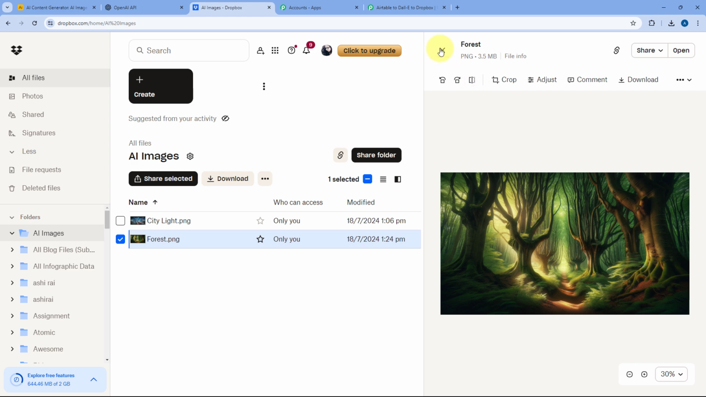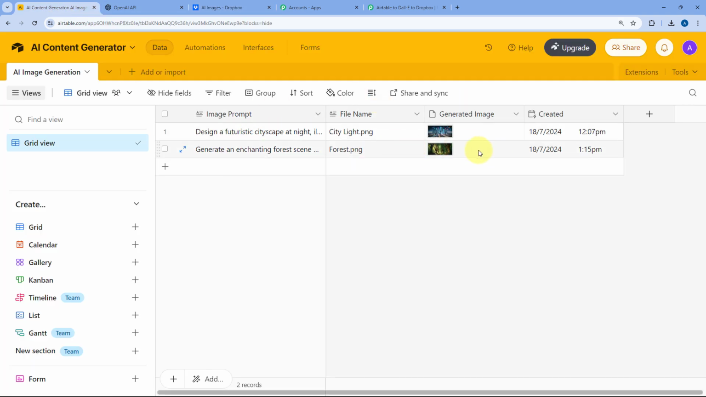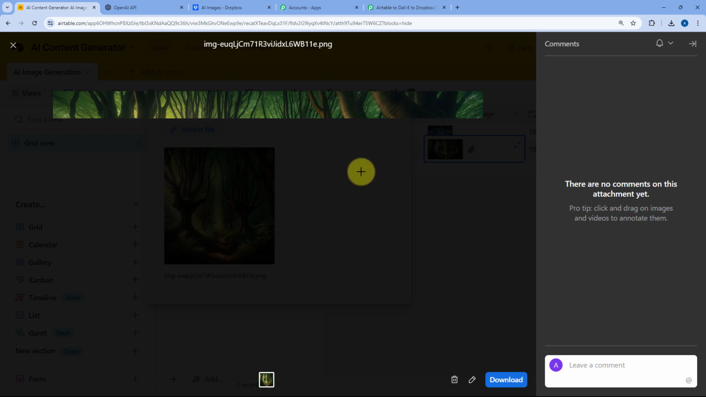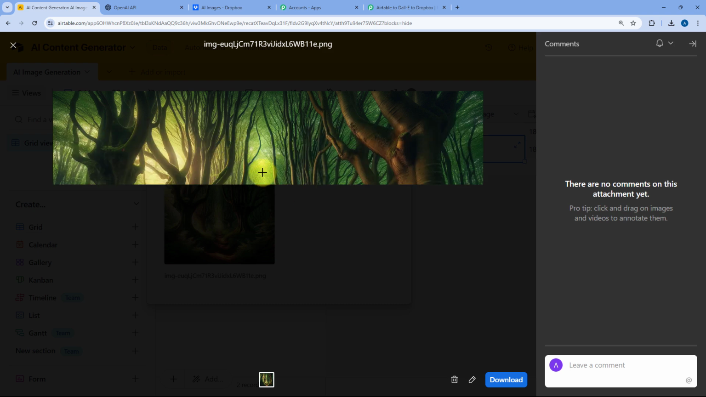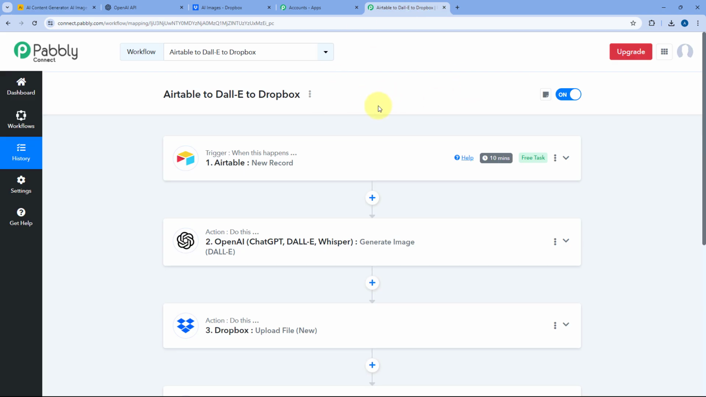And also we will see the same image will be added as an attachment in our Airtable database in the same record. So here you can see we have that exact same image open over here, added in the same Airtable record in which we have added the image prompt. And this is the image generated by AI for the prompt which we have given. This means the automation workflow which we have created using Pabbly Connect is working perfectly fine.